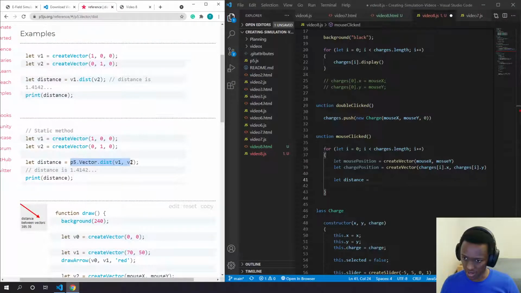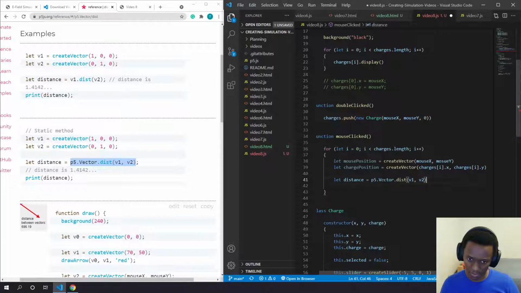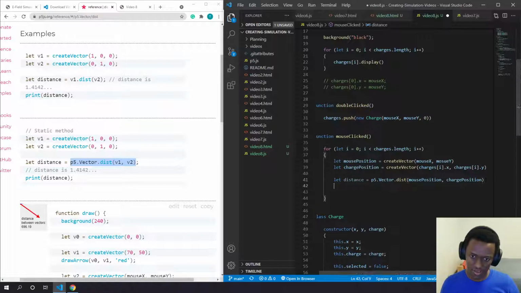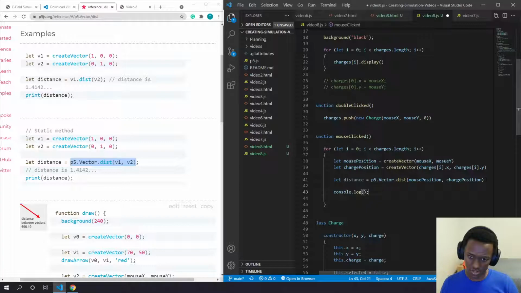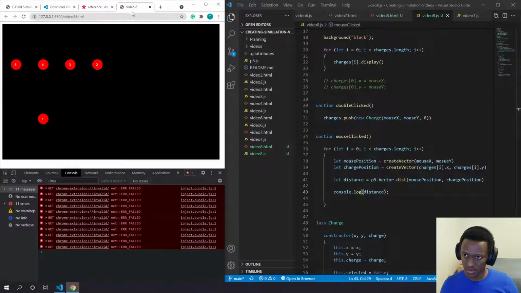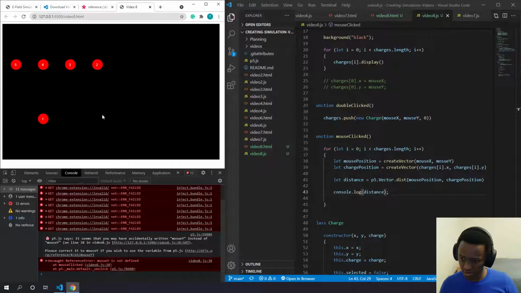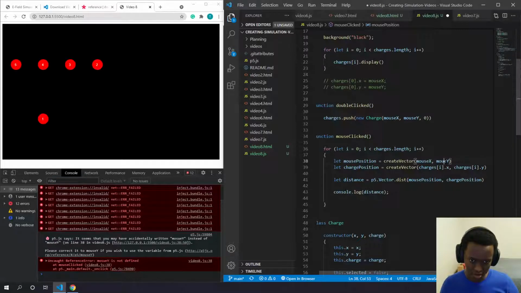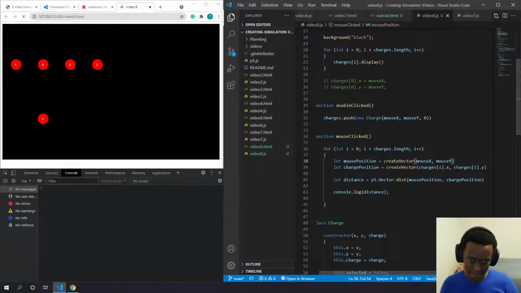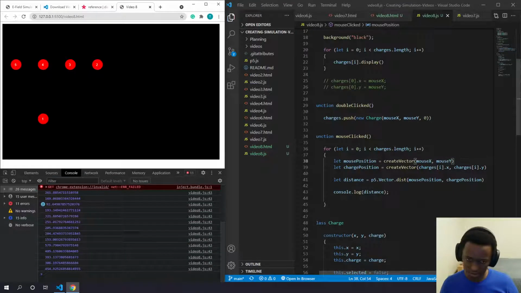And you can see here I'll just copy this, and instead of v1 I'm going to have mouse position, instead of v2 I will have charge position. So now I'm going to just log out this distance into the console just so you can see what's happening here. I misspelled mouse. Is that okay? Yeah, that's working.